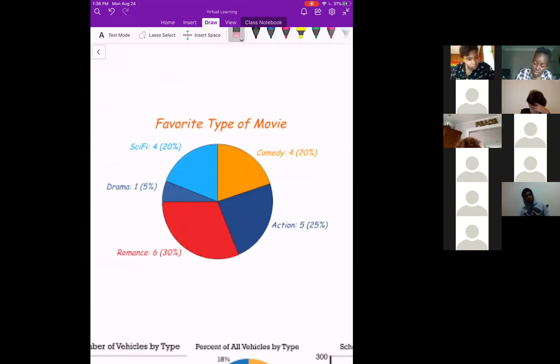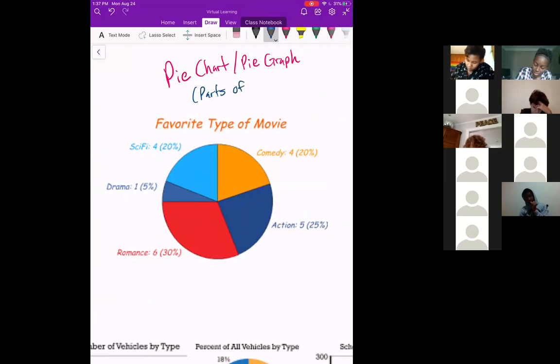All right, so Anna said that this is a pie. You may hear it called a pie chart or a pie graph, either way, okay? And this one is really good for showing you parts of a whole. So a pie chart or a pie graph shows you parts of a whole. And then Whitney, what did you say it should all add up to? 100. Should all add up to 100.